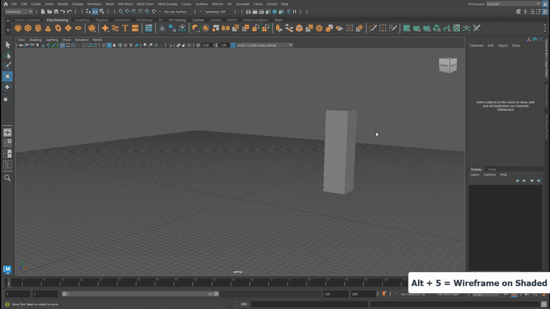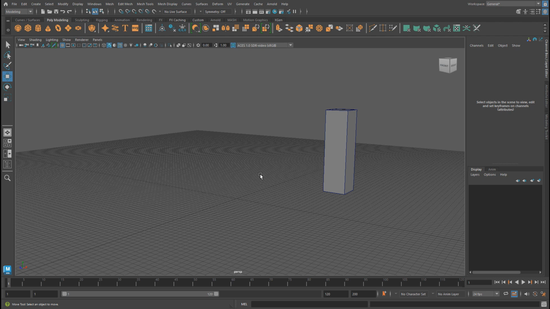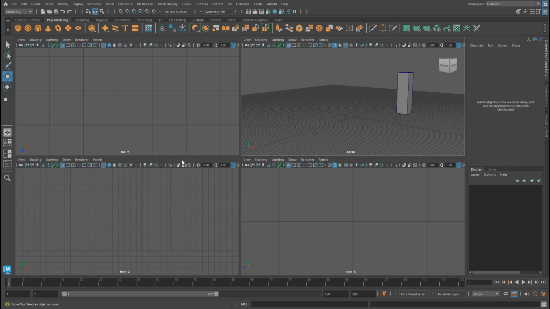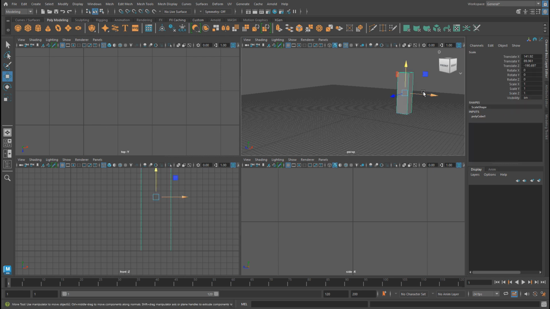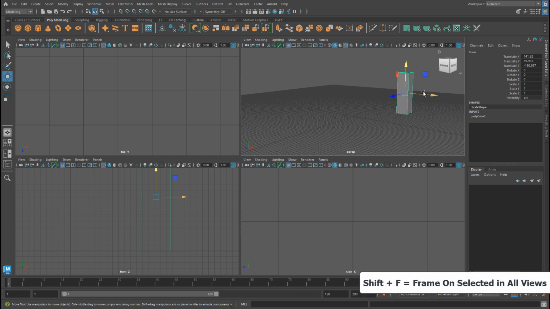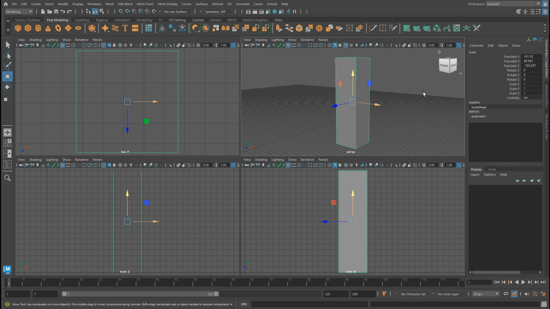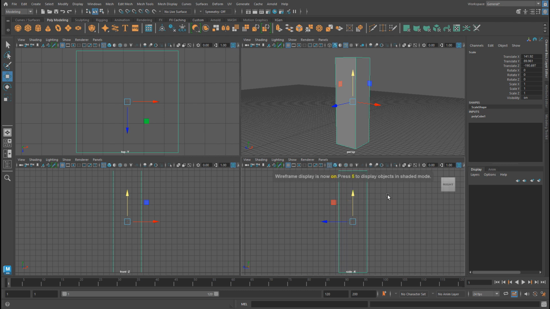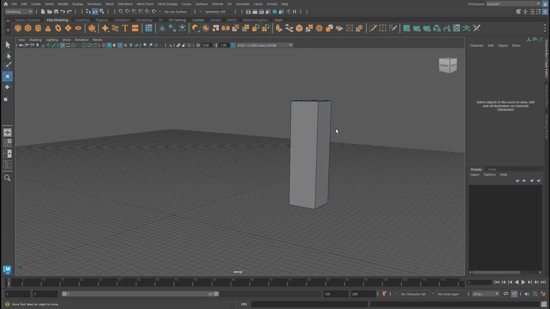Next, let's enable wireframe on shaded. Alt 5 gives us wireframe on all of the objects inside the scene in shaded mode. I also want to make sure that everything is set to wireframe in the other orthographic viewports. If you select your cube or whatever object you have and press Shift F, this will frame all views to that object. All of these are already wireframe except for the side view, so I'm just going to hit 4 with my mouse over that viewport to give myself wireframe in orthographic. Then spacebar inside the perspective view to maximize it.